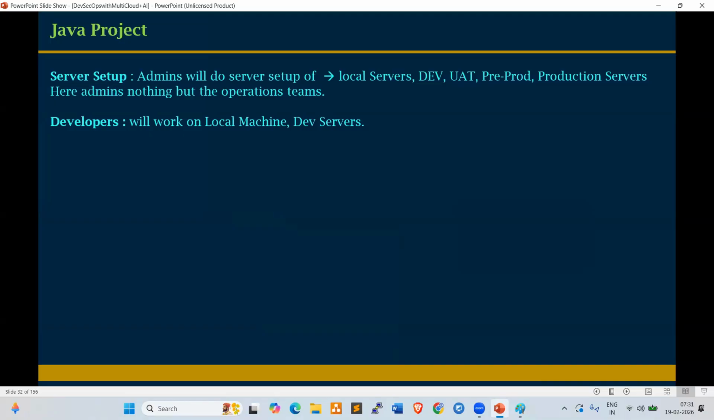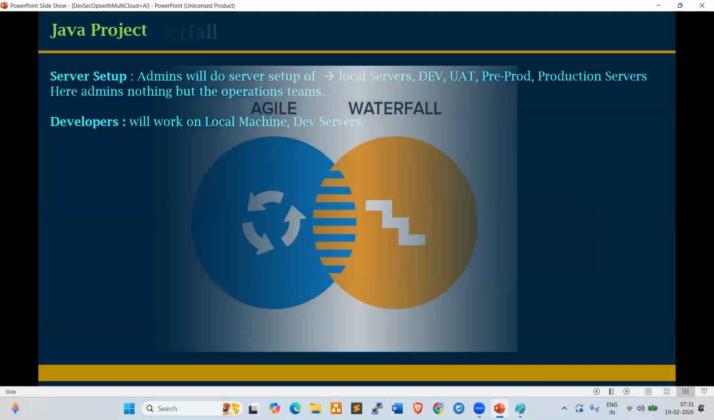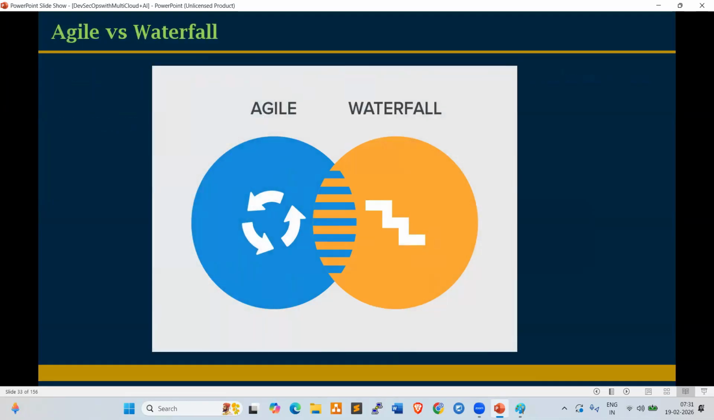Okay, fine. Now look at here. We have two methodologies available: Agile methodology and also Waterfall methodology. Currently, every organization and every project team is using the Agile methodology. What is Agile? Real time, guys. What is Agile? Anyone? It's a set of principles, right?